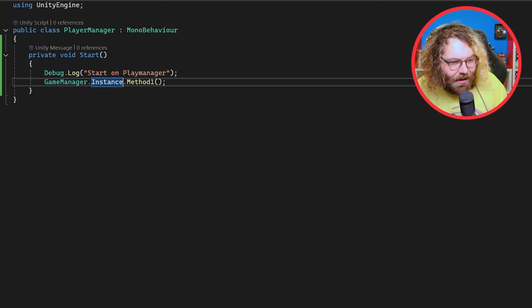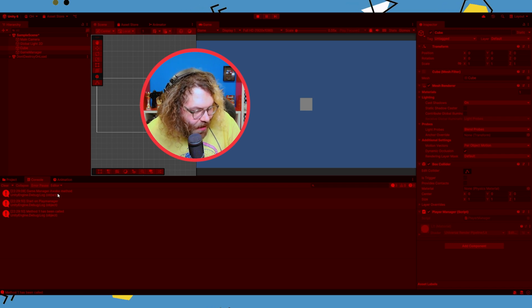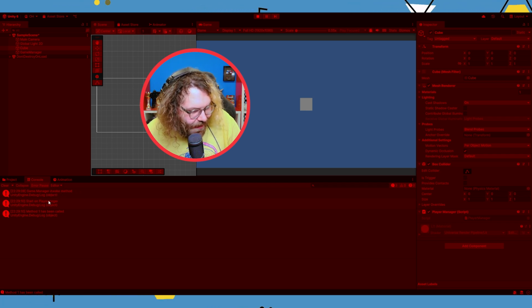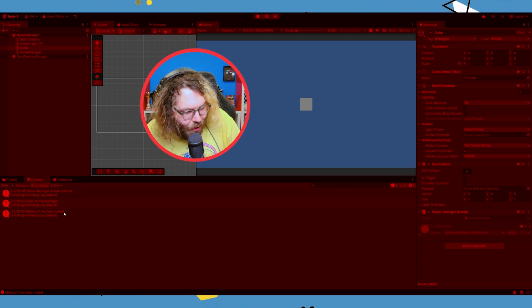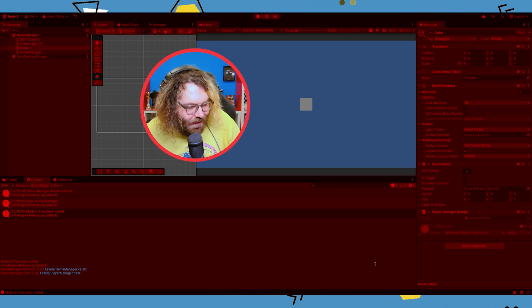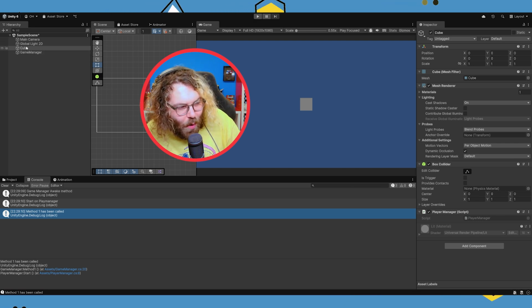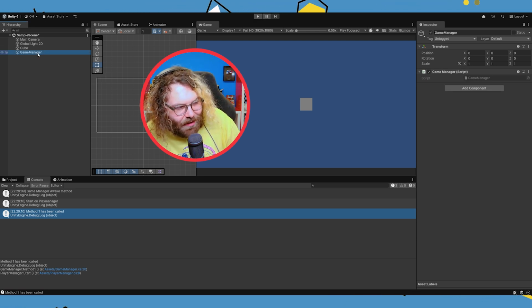So now if I go back to Unity, let this load, press play, you'll see that game manager awake method is being called, then start on player manager is being called, and then method 1 is being called. And you can see here that in the start function of the player manager, we call Method1 in game manager, which means without a direct reference, we were able to reference the one game manager within our scene by using a singleton.